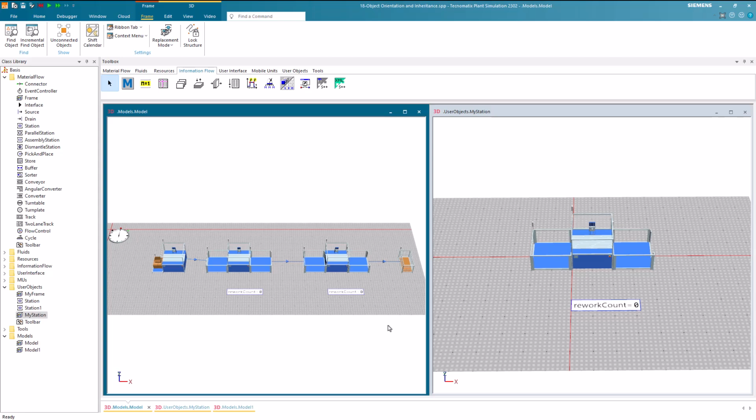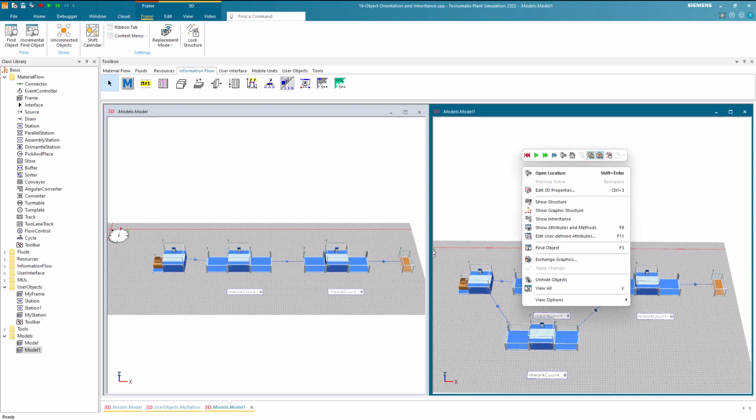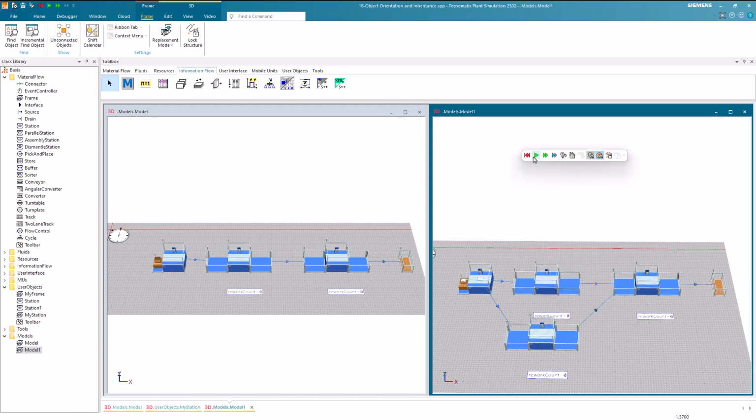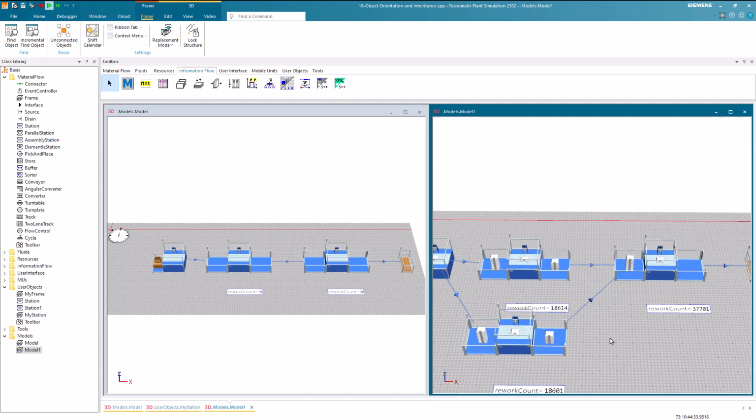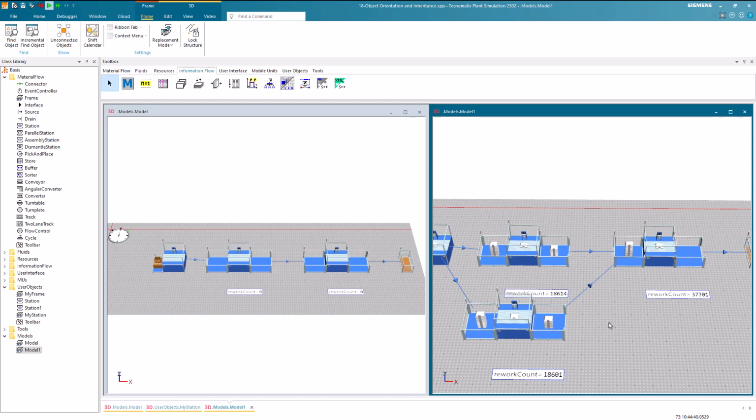Now we can simply start the model in our derived model and fast forward it a bit. As we can see, the number of reworked items is shown in the variable object. This concludes our video on object orientation and inheritance.